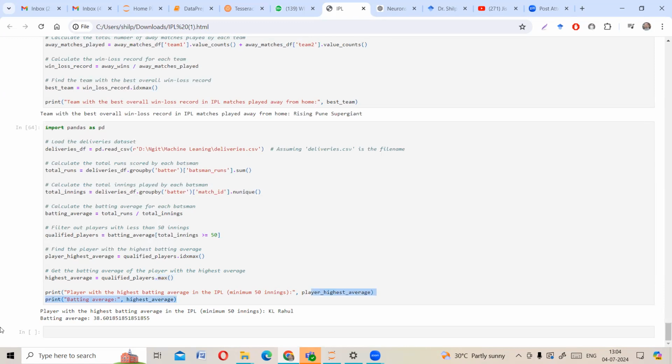I'm printing the result, and I'm printing the batting average, the highest batting average, which we are having in the batting average variable. So it's giving me the result. The player with the highest batting average in IPL is KL Rahul, and his batting average is 38.60.